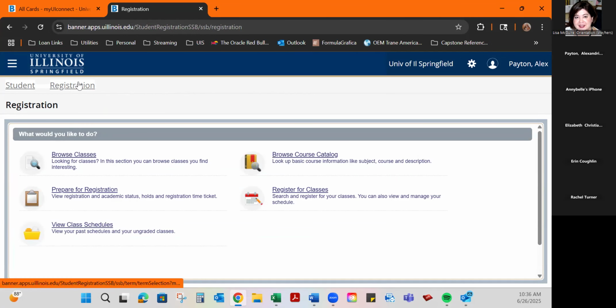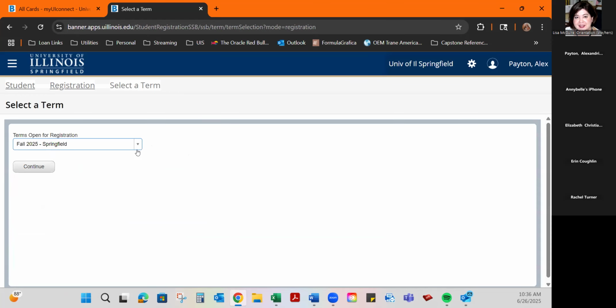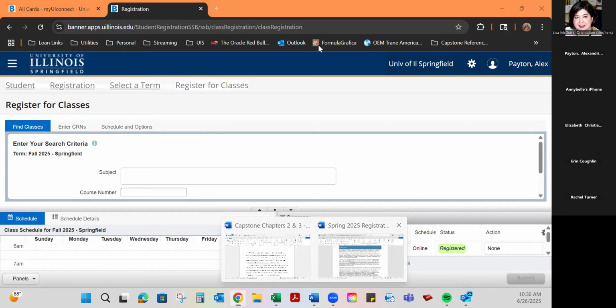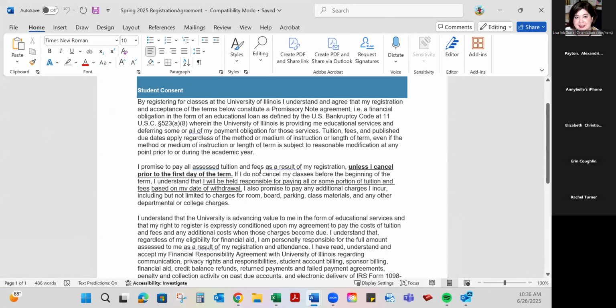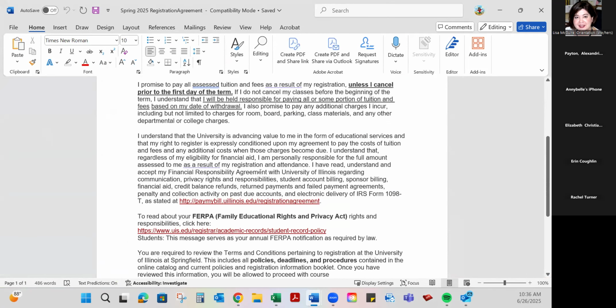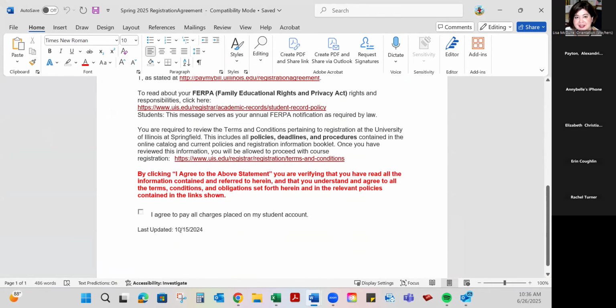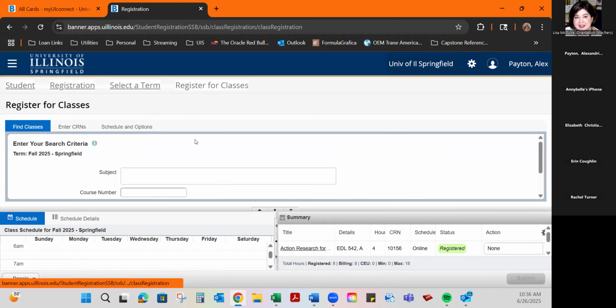Alrighty, so once you check that and you're all in good standing, so you're able to register, you go back to the register tab, and then you're going to register for classes. It's going to, again, have you select the term. One thing that will pop up is an agreement, which is this little consent. It's just confirming that you have read the FERPA education, you understand that any costs that are associated with taking our classes, you will pay. So you will hit I agree to pay all charges, and then you'll hit accept. And then that's when it will allow you to actually register for your classes.